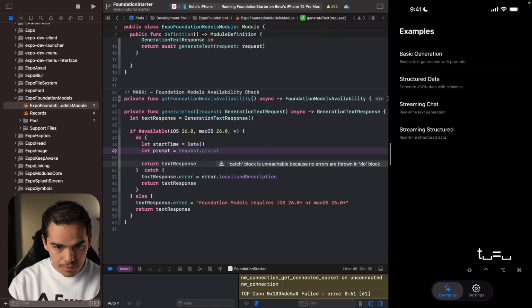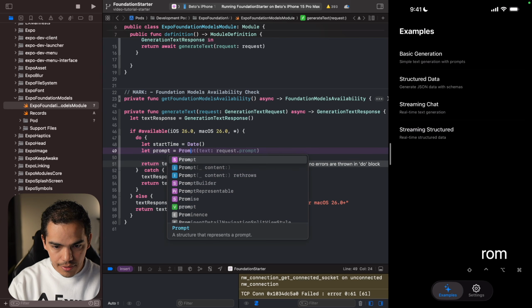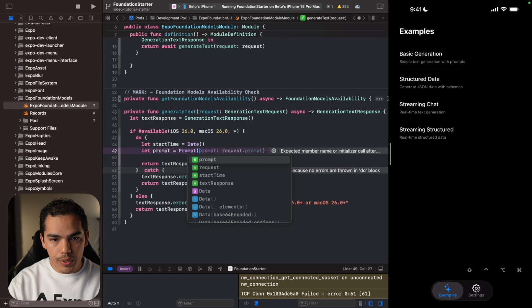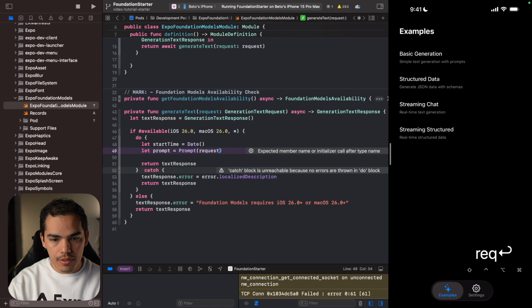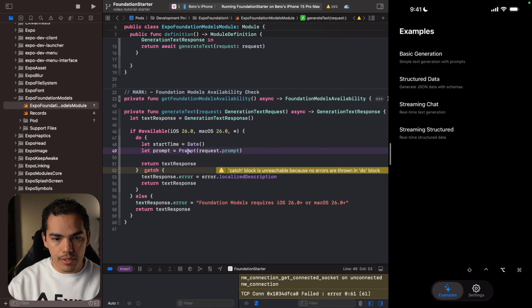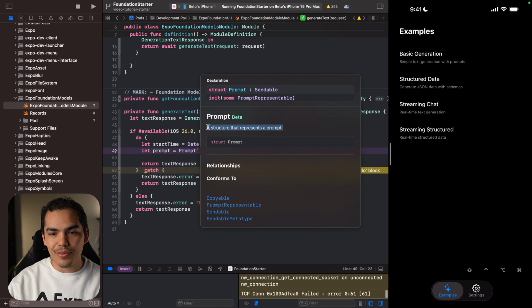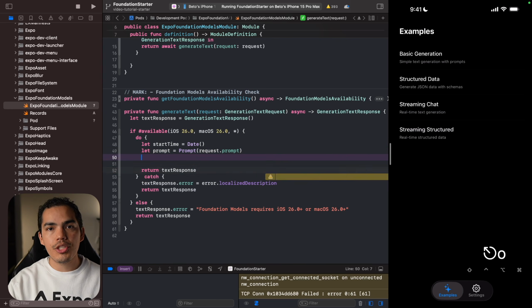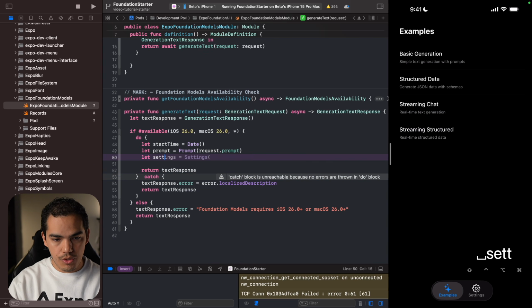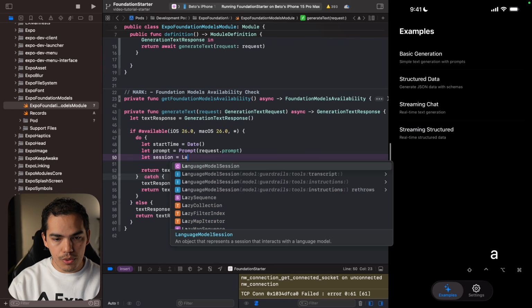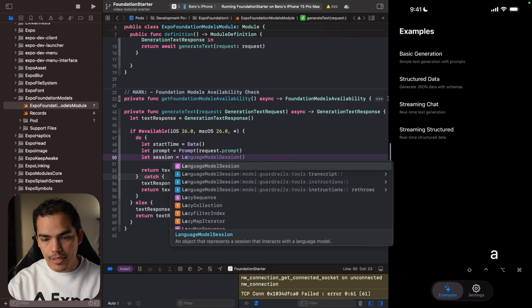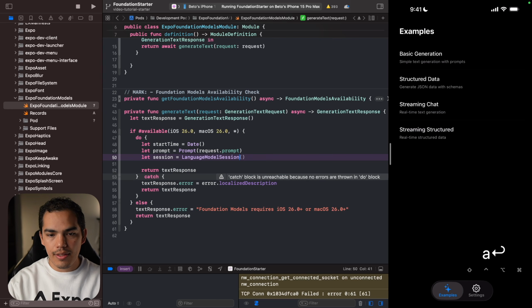Let's get the prompt initialized. This is going to take the prompt. So we can grab this from the request.prompt. And if you take a look at this prompt, just so that everyone is on the same page, this is just a structure that represents a prompt for the local LLMs. And then we need to create a new session to use the local LLM. So let's create this session equal to language model session. This is an object that represents a session that interacts with the language model.